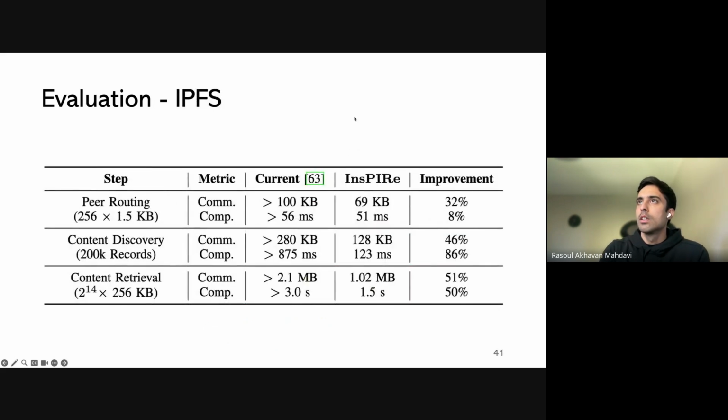Okay. So the last part of the evaluation that I wanted to show was the use of InsPIRe in one of the applications that I talked about at the start, which was the distributed file system, IPFS. Like I said, across IPFS, we showed how to model all of the different queries using PIR, because all of the queries at the end of the day were just some sort of database fetch. There are generally 3 types of queries in IPFS: the peer routing, the content discovery, and the content retrieval.